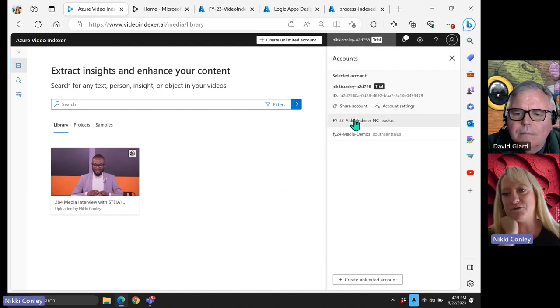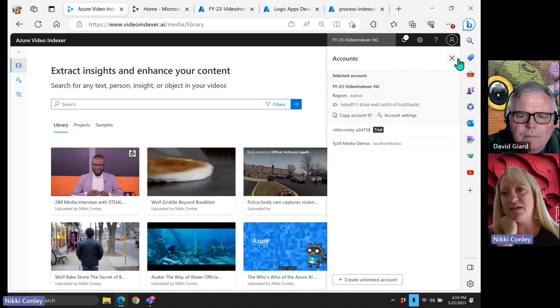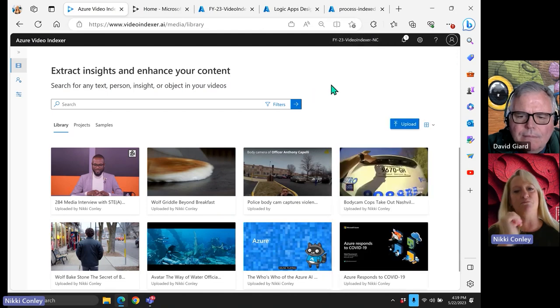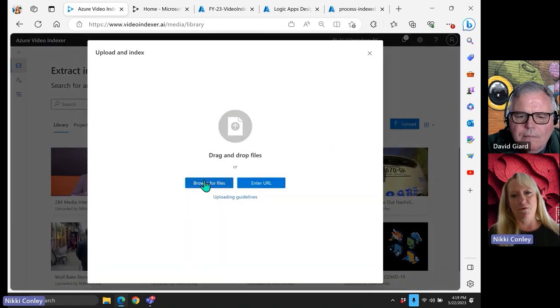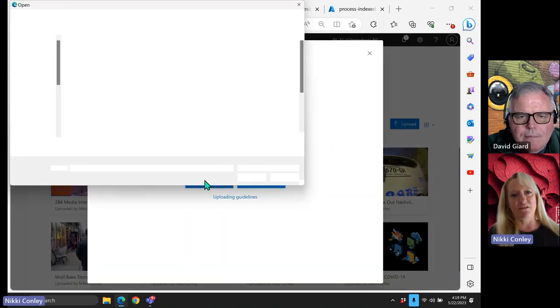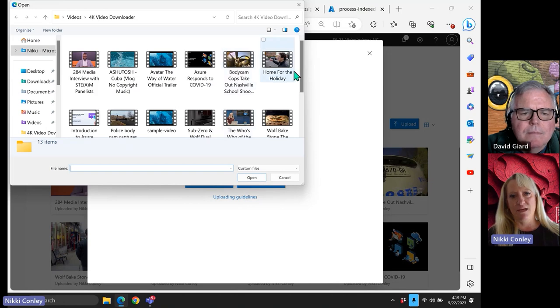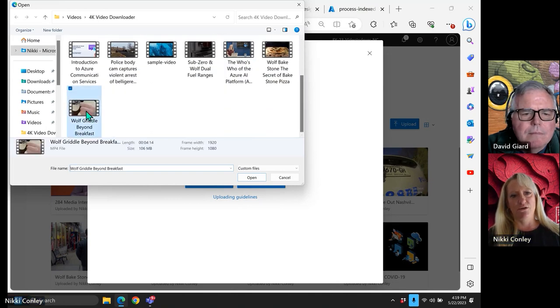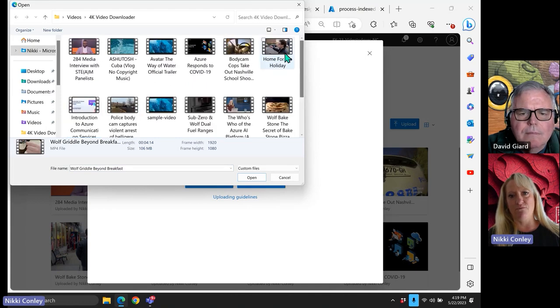So I'm going to go back to my one that I have here, and you'll see I have some videos, but how simple is it to add a video? I'm going to click this upload button. I'm going to browse for a file that is local on my machine, and I am going to do Home for the Holiday because I don't have that one yet. So I'm going to just click open.